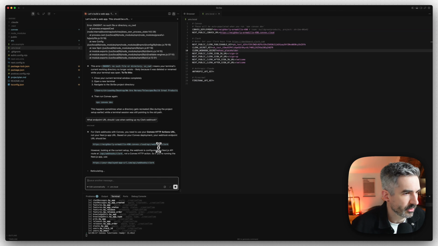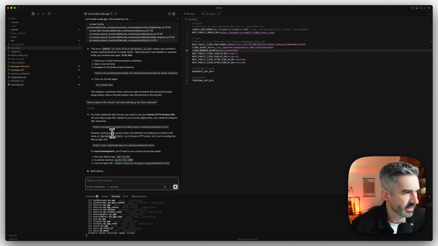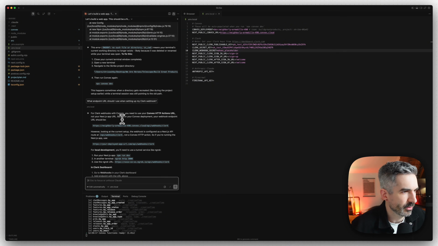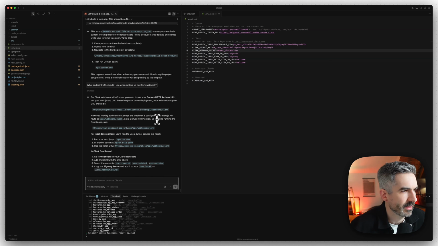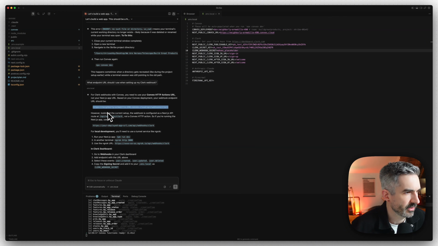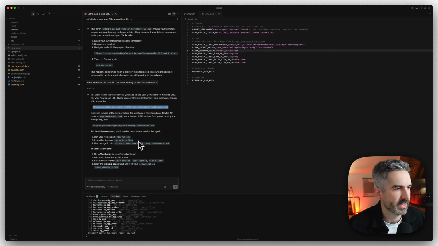So we need to use our Convex HTTP actions URL, not your Next.js app URL. So based on your Convex deployment, your webhook endpoint should be this. So here we go, we're just going to copy this over. However, looking at the current setup, the webhook is configured as a Next.js API. So if you're running the Next.js app, use this. For local development, you'll need to use a tunnel service like ngrok in the Clerk dashboard. So we might have to set this up slightly differently for local development using this method. We might not even need the Clerk webhook secret to actually get this up and running.